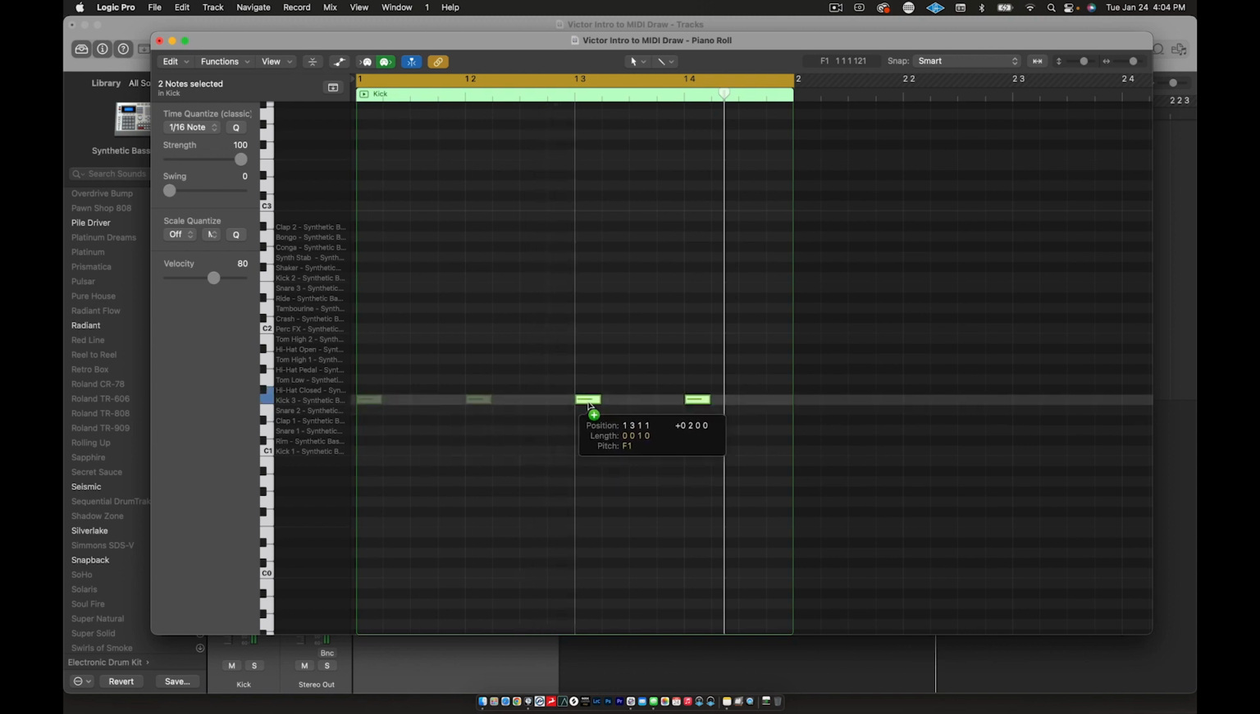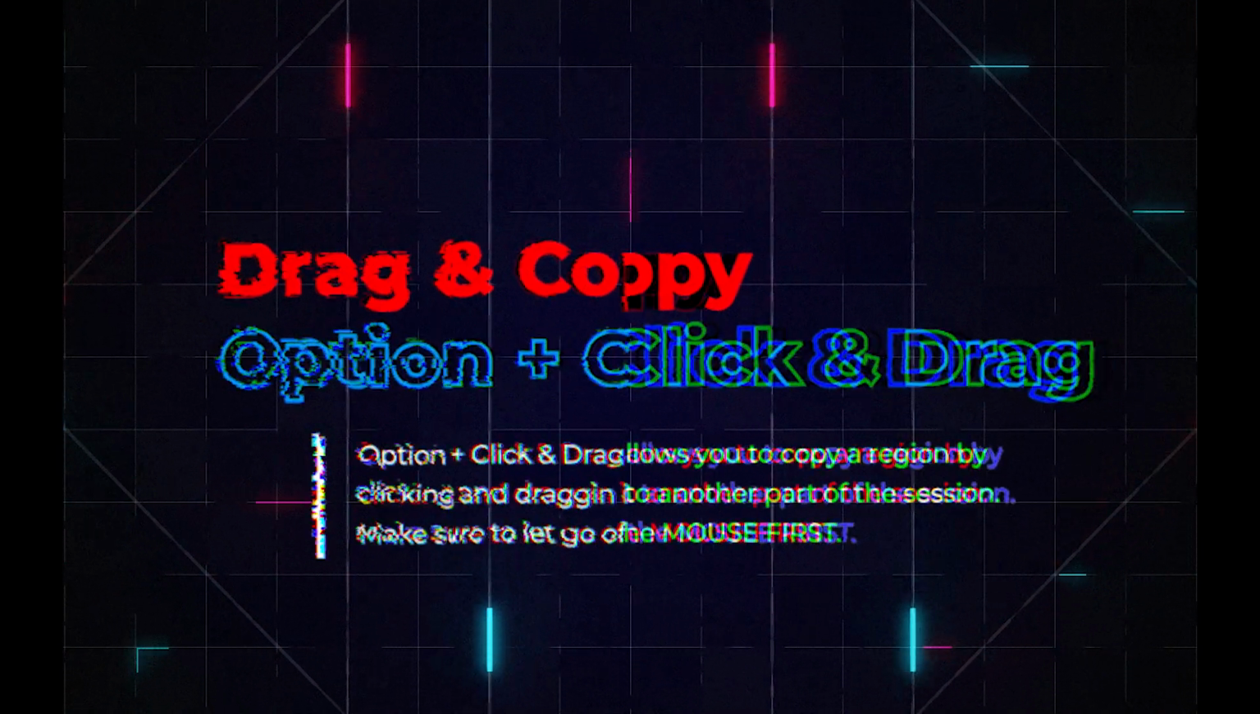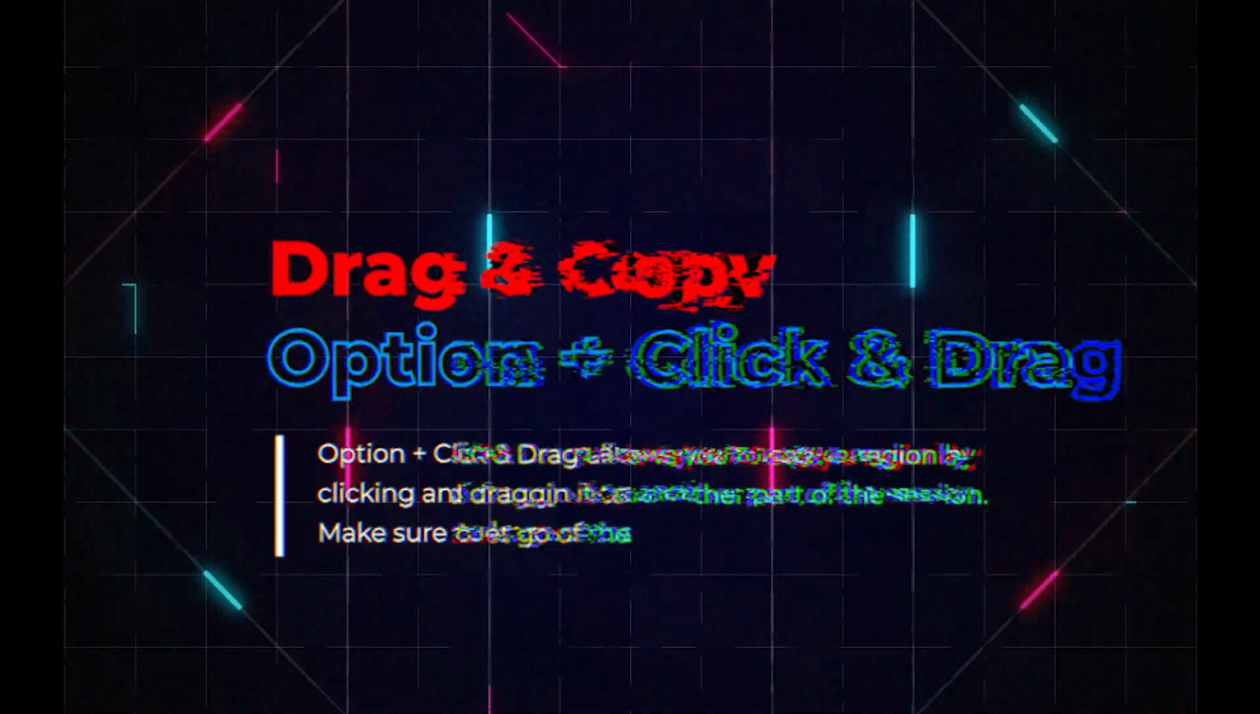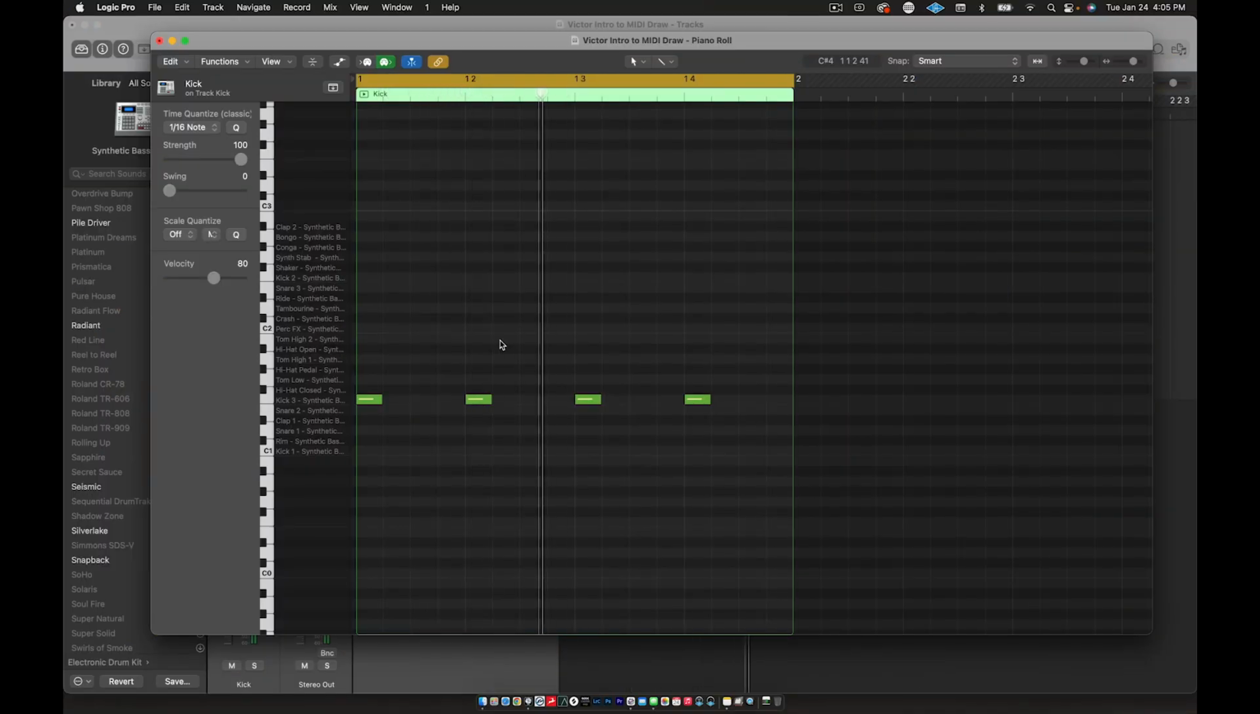And you want to make sure, I didn't mention this before, that you let go of the mouse first. See? And now they're all there. If you hold Option and you drag this and you let go of Option first, look what happens. It messes everything up. So again, select, hold Option, click, drag, and we're going to drag this to 3, and now boom. Now you have 4 kick drums really quickly. It's pretty nice. All right, so let's hit play.